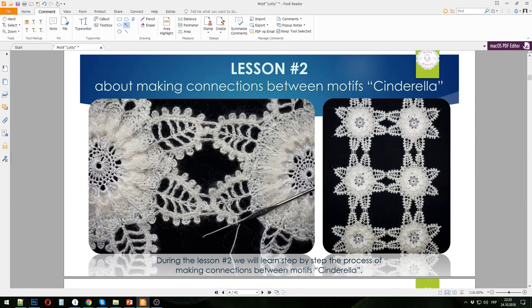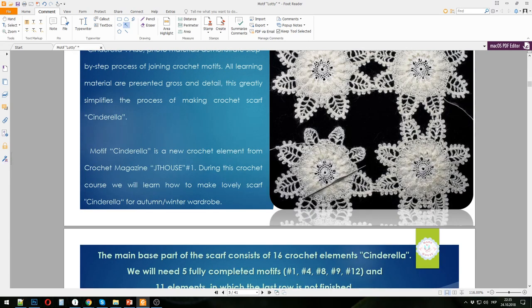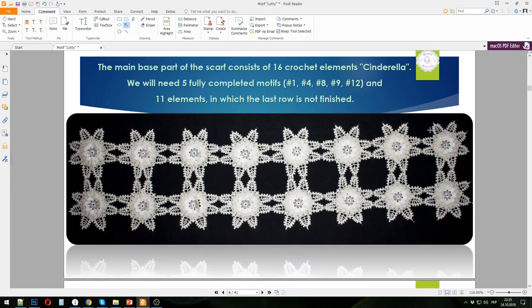During this lesson we will learn how to join the Cinderella motif. In total we will use 16 elements. For this project you need to prepare 5 fully completed motifs and 11 elements in which the last row is not finished, because during the last row we will make all joinings to previous elements.